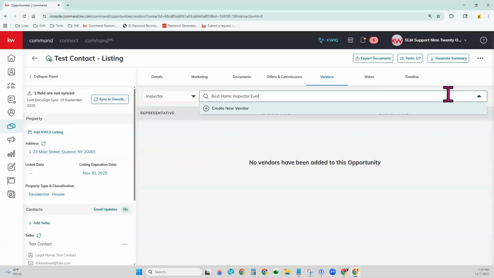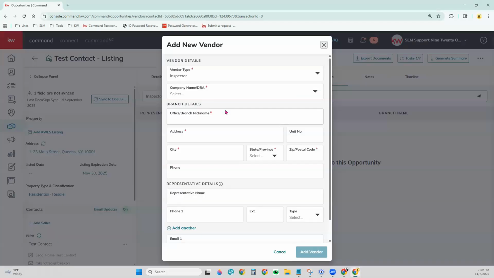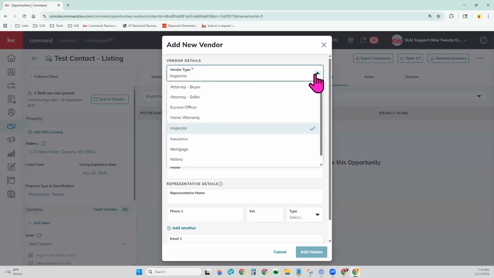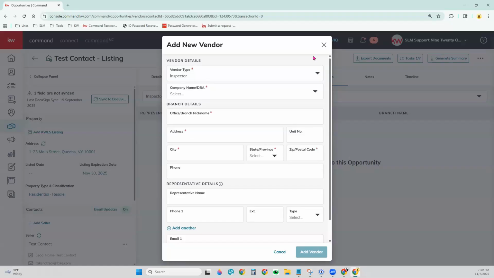And if they're already on file, you will see them populate here. This one is not. So you have the choice to create a new vendor. Click Create, and it will give you this form. You'll want to make sure to fill out the fields with the red asterisks. They are mandatory. You can go ahead and change the vendor type if needed at this point.